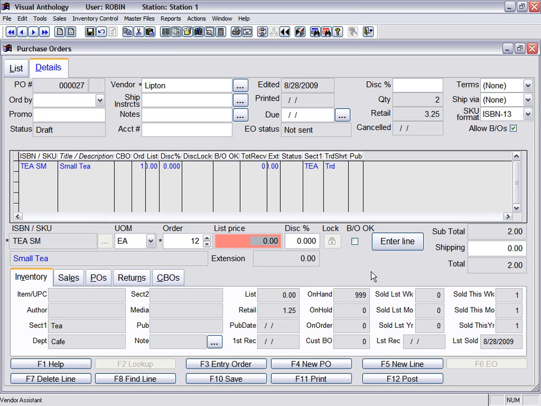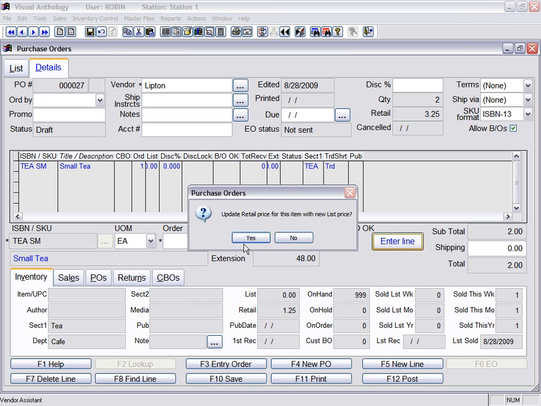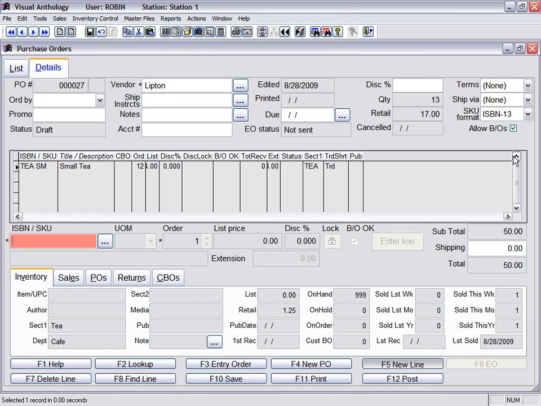And I had the list price as 0. You probably would have a price for boxes if you were buying it. So let's just say that it was $4, just to put a number in there. I'm not going to put a discount in because my list and retail are different. I'm going to click on the enter line. And see, now it's asking the question. I'm going to say no here.